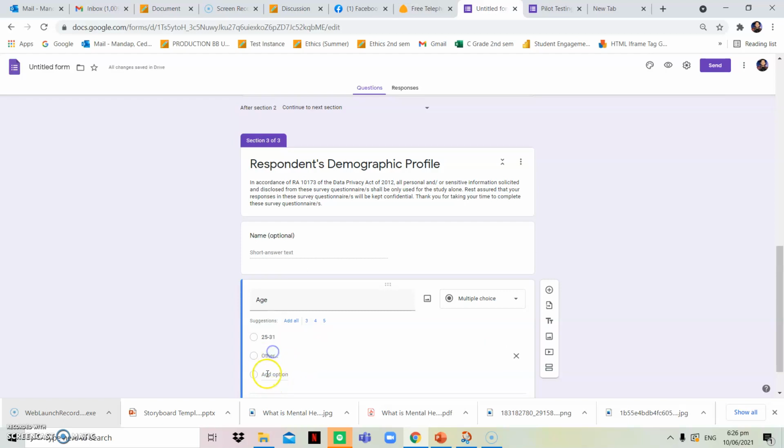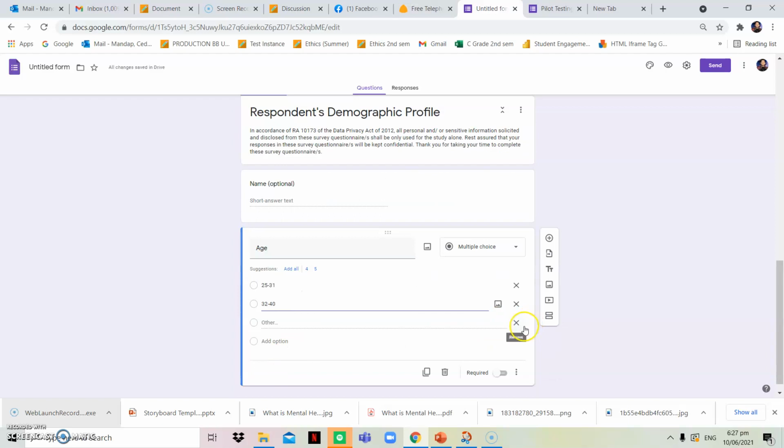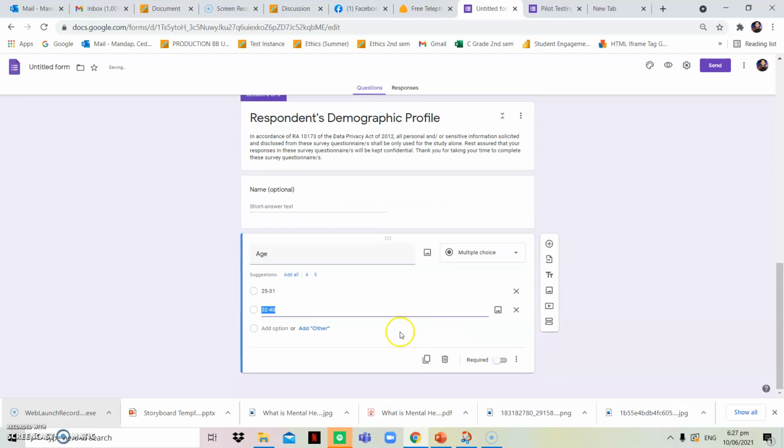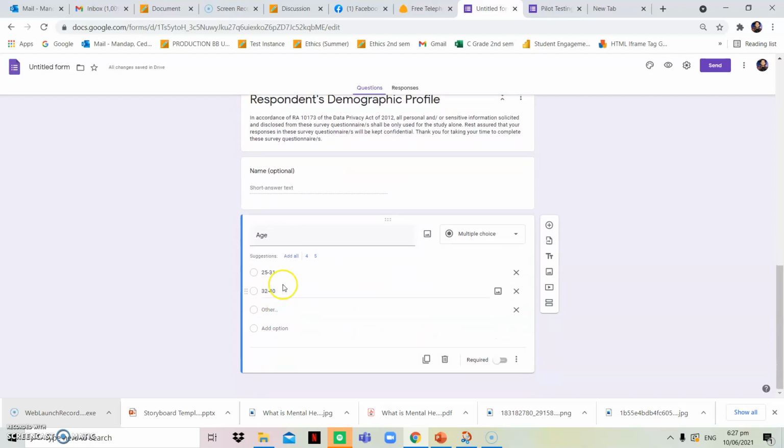And add another one, 32 to 40. Okay, those are just some of the examples. And since these are important for you, okay, bakit nawala siya? Okay, let's go back again.